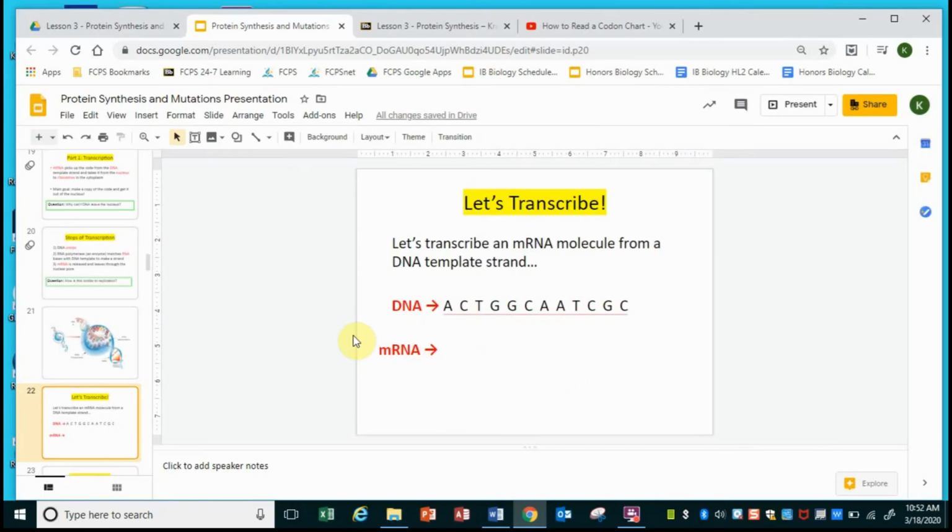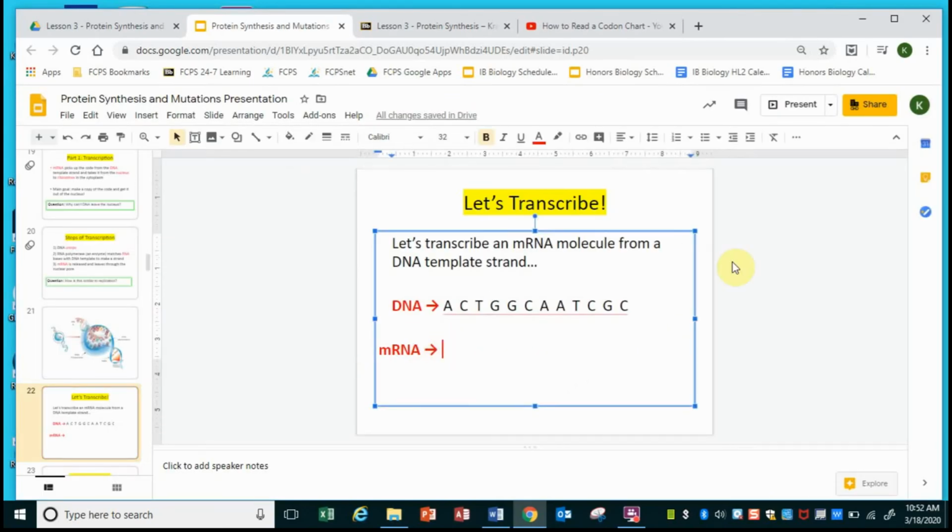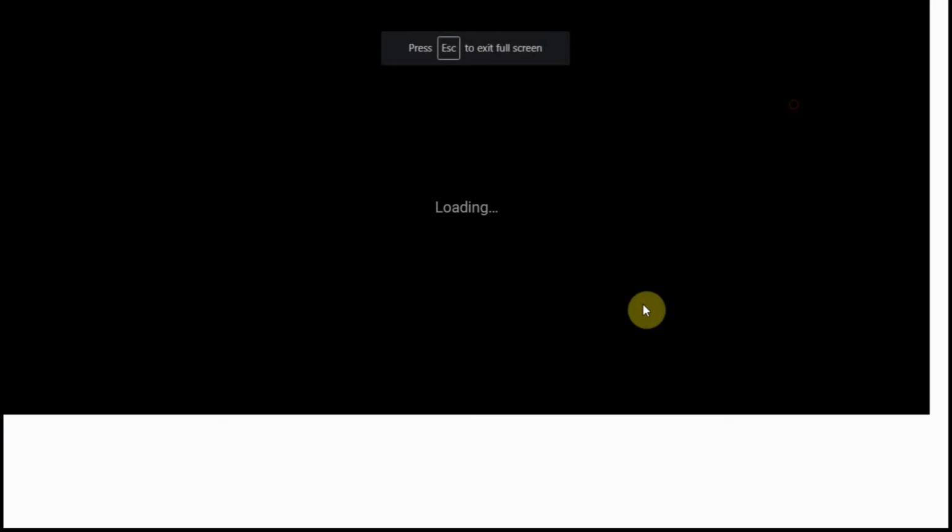Now, if we were transcribing an mRNA sequence from this DNA, remember, mRNA does not have thymine, so where we would put a thymine, we're going to put a U for uracil. So I'm just going to fill in the complementary bases here. And this is the sequence that you should have. Okay, delete that so it doesn't stay in my presentation. Okay.